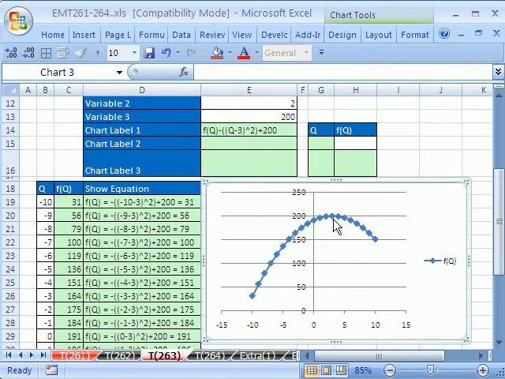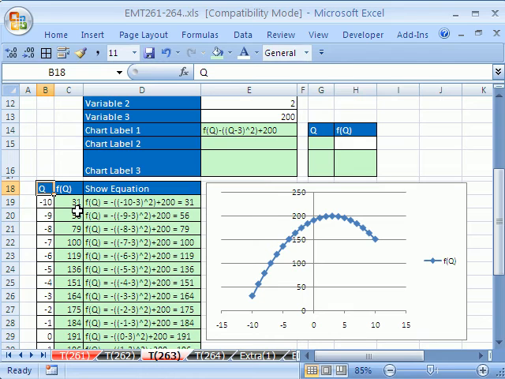Now the trick is, how do we find the max value and drop a line from up here all the way down to this axis here? Well, we need to create a new data series with a Q and an F of Q and plot them. All we need is the max value for F of Q and a 0 for F of Q. The Q value will be the same for all of the F of Qs. I should just change this to X. I always think in f of x.